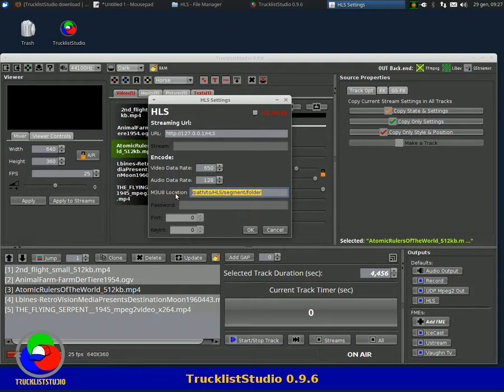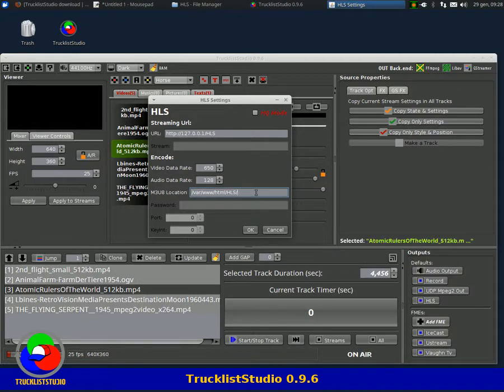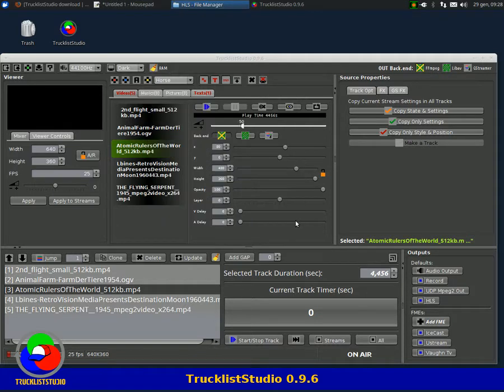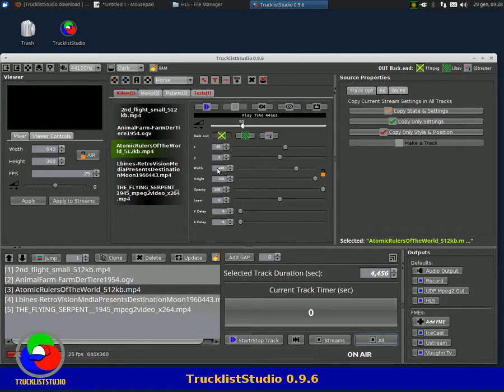I can paste my path, and I will add the name of the playlist. In my case, I want to put stream.m3u8. Okay, now I can press the OK button. The settings will be stored inside the HLS properties. To check, let's go into settings again, and we have our properties set up. We are ready now to stream HLS to the web through our server.